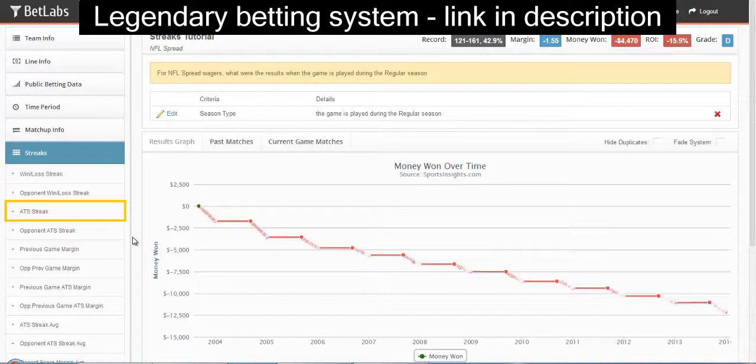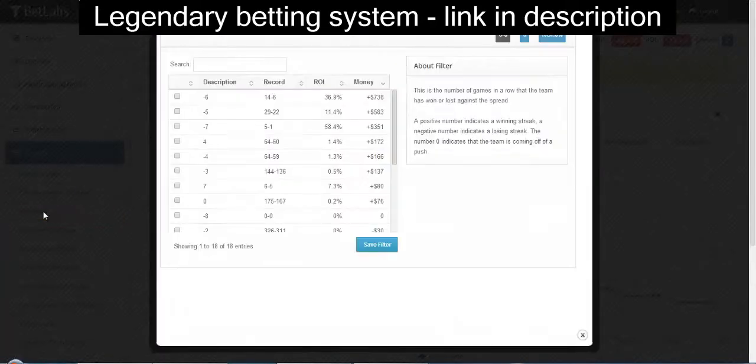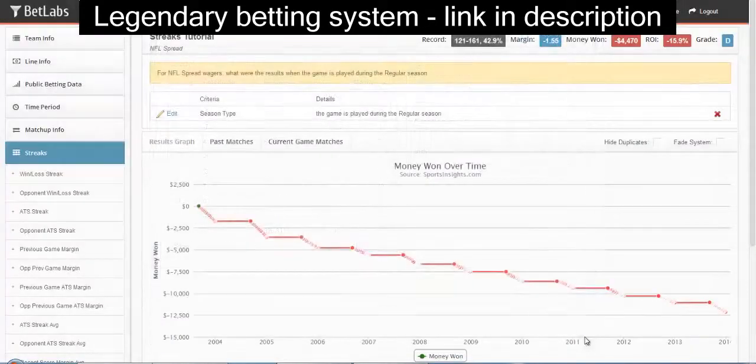Next, we'll look at ATS streak. It will look the exact same as win-loss streak, just this time you're looking at how many games in a row a team has won or lost against the spread. Here a 0 indicates a push, but again positive numbers indicate a winning streak and negative numbers indicate a losing streak. Go ahead and close that filter.